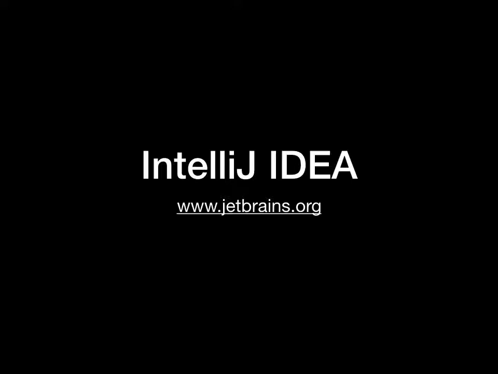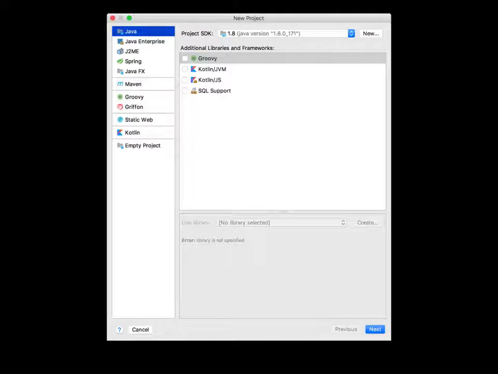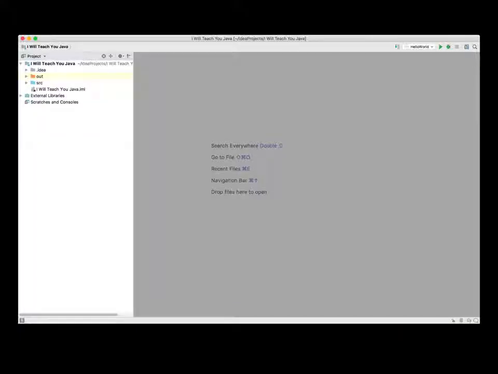Because when you then start IntelliJ, you will be presented with this type of dialogue. I've already created a project, which is for this course I will teach Java. You will probably have an empty dialogue. Create new project is the button you should click on, and when you do that, you will be presented with this window. The Java project is pre-selected, so you can just go ahead and click next, and through the wizard until you reach the final project workspace, which should look similar to this.